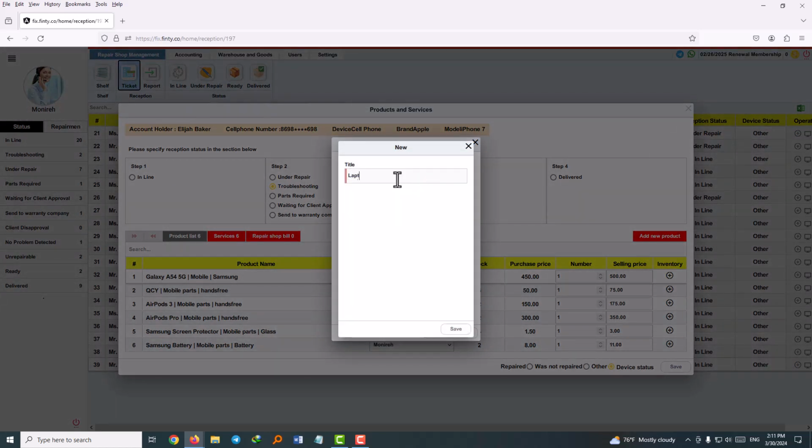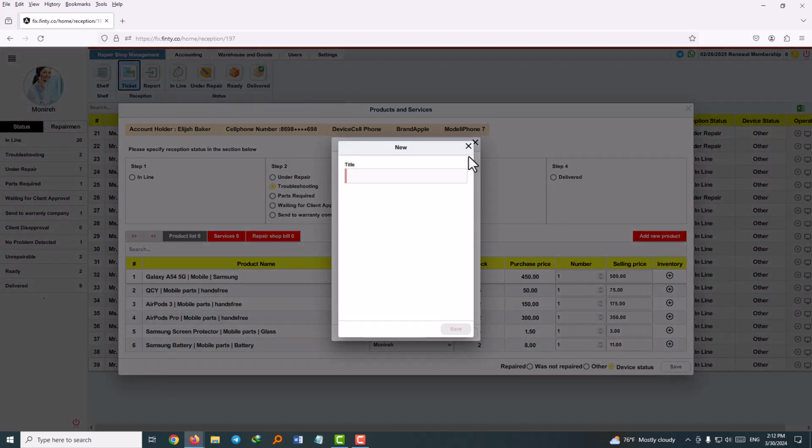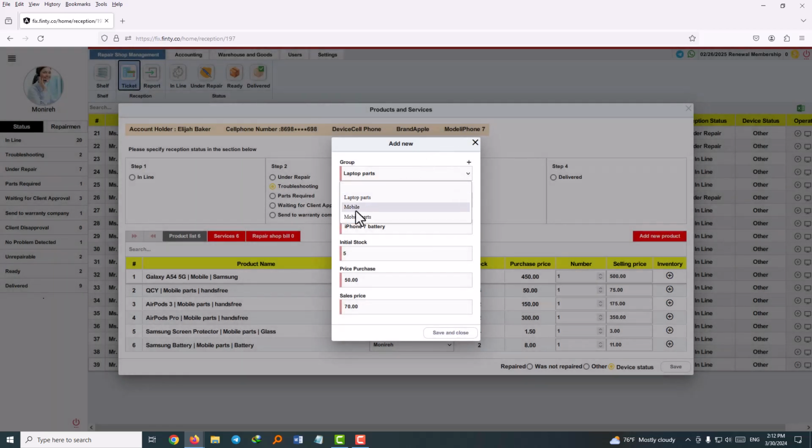For example, laptop parts. And save. And as you see, laptop part gets selected and also added to the list. And subgroup section is the same. And by adding groups and subgroups, they will be added to the settings menu, groups and subgroups as well. Let's go ahead and change this back to mobile parts and battery and save.